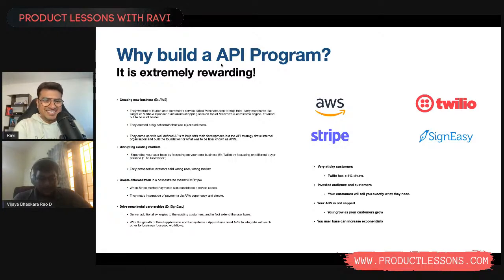Yeah. So I think the fourth thing is driving meaningful partnerships, right? A lot of times, like I said, the surface area of where the user is today, or how they are accessing your functionality, has definitely increased, right?